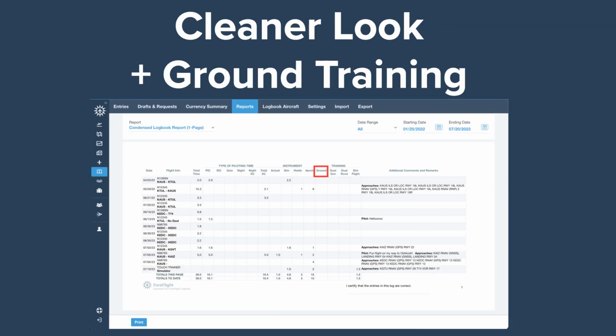And another thing that we have added onto the web is the complete logbook report. And inside the condensed and complete logbook report, we have cleaned this up a bit. Any columns that have 0 total time is now just going to be a blank column. And we've also added a ground training column to these reports as well.